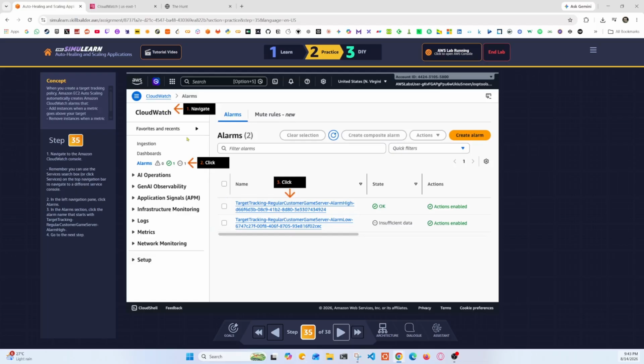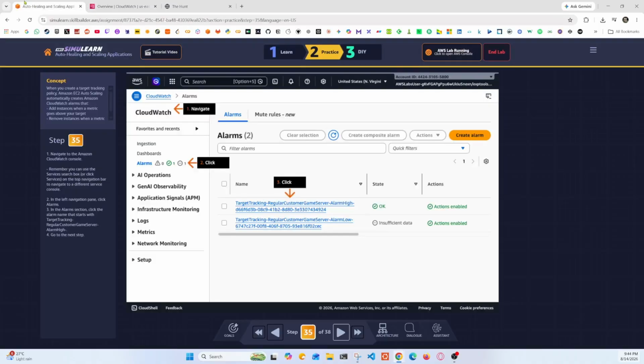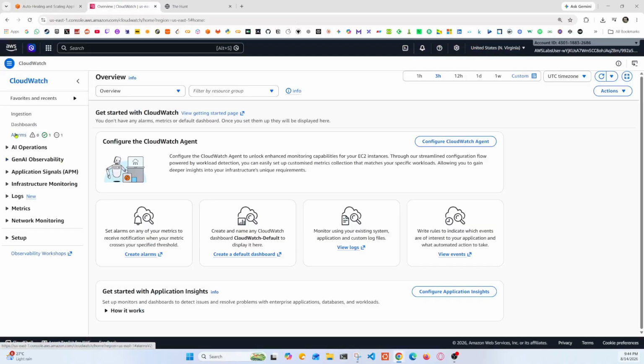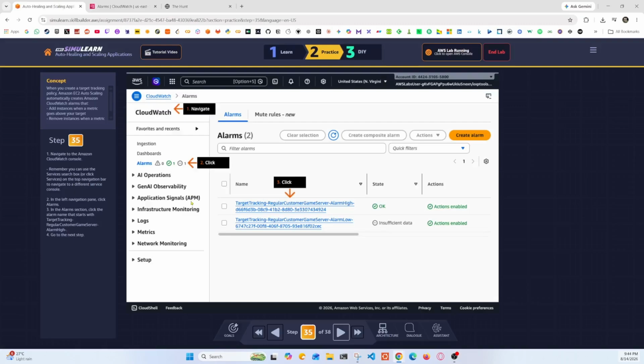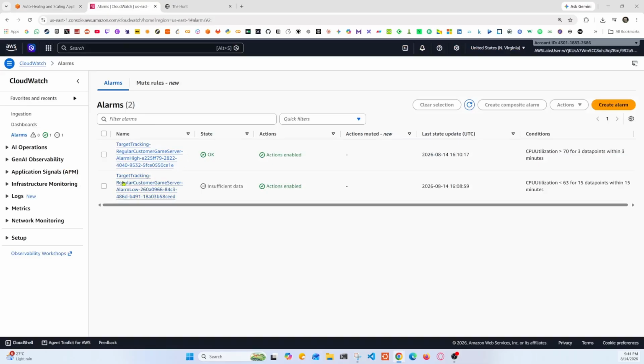And then navigate. Click alarms. Remember, you can use the service search box in the left navigation pane. Click the alarms. In the alarm section, click the alarm name that starts with target tracking. There are two, low and high.